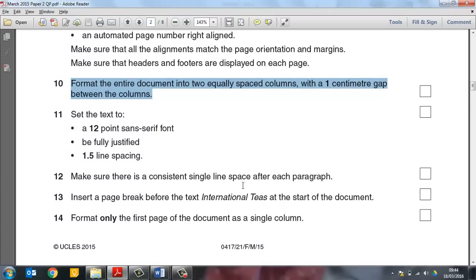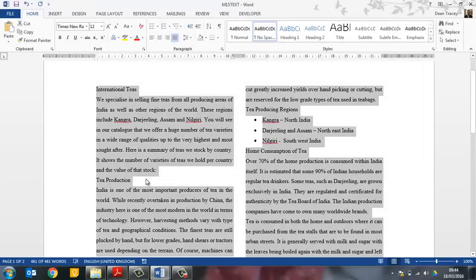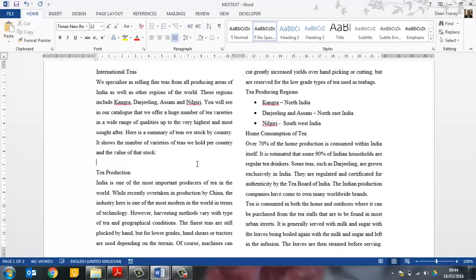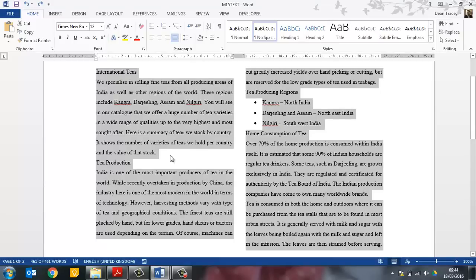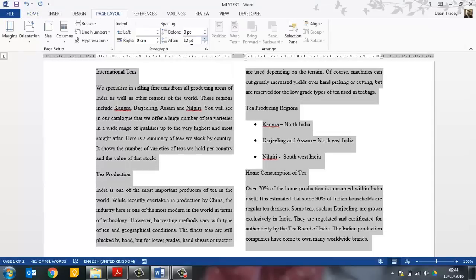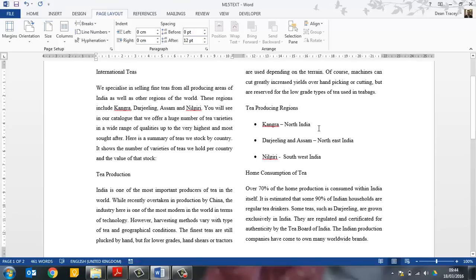Make sure there is a consistent single line space after each paragraph. Now there's different ways of doing this. You can either go to the end of each line and press enter, or you can highlight everything, and in page layout you can set spacing after to be 12 points, because that's the size of the text. Whatever you find is easier.